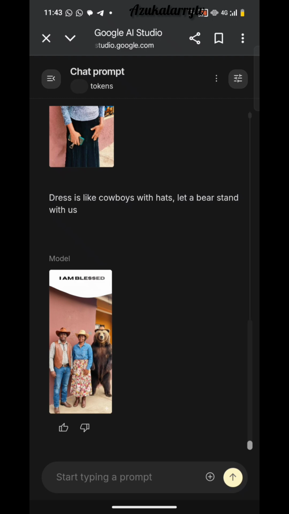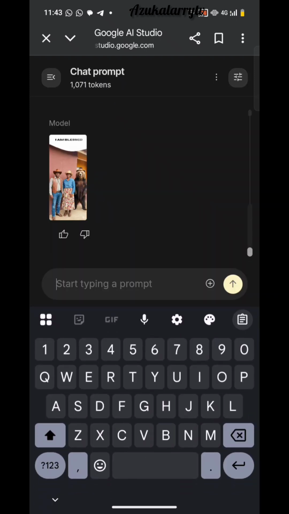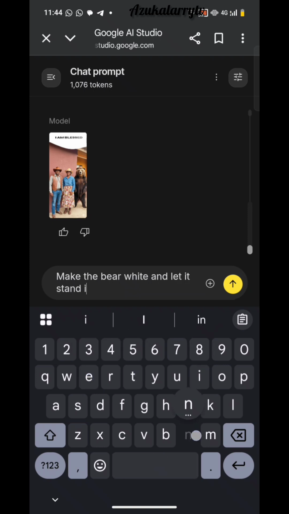Now, see the bear. See what it gave us. The bear is here, and the pictures are there. Now, that's not what I want. I want to get a different picture. Now, I want the bear to be white. Make the bear white, and let it stand in between us.